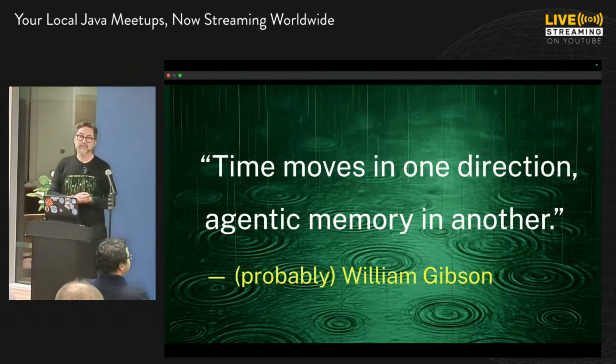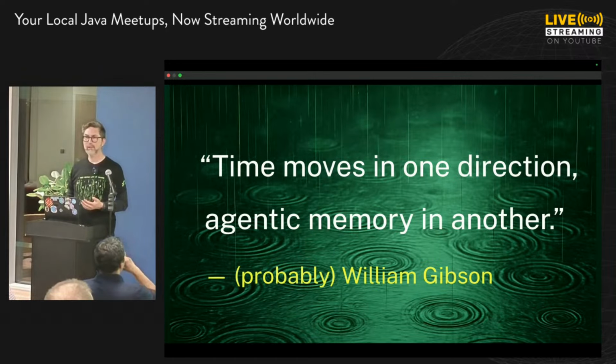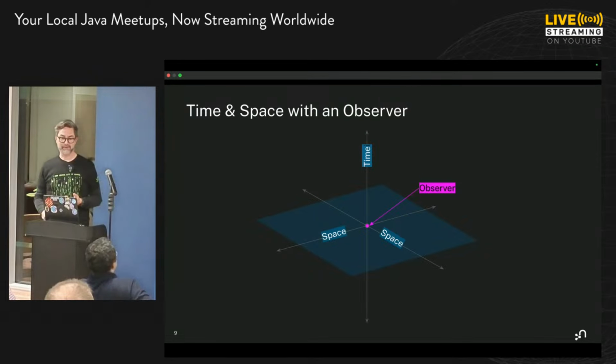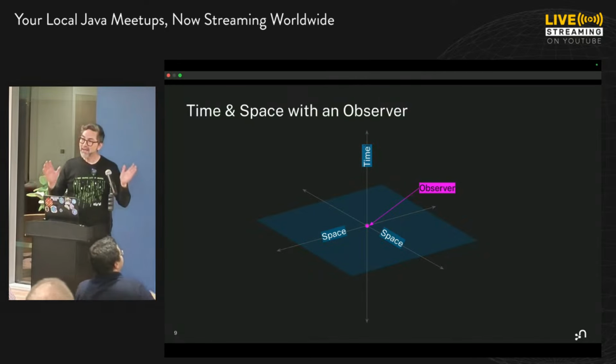Famously, William Gibson said that time moves in one direction and agentic memory in another. From Neuromancer. You all remember that quote, right? He knew about agentic memory. But think about that. Time is, of course, a very useful dimension for thinking about memory.